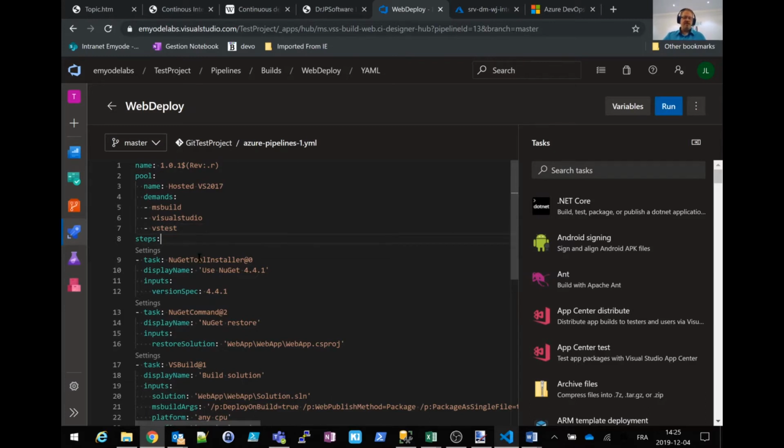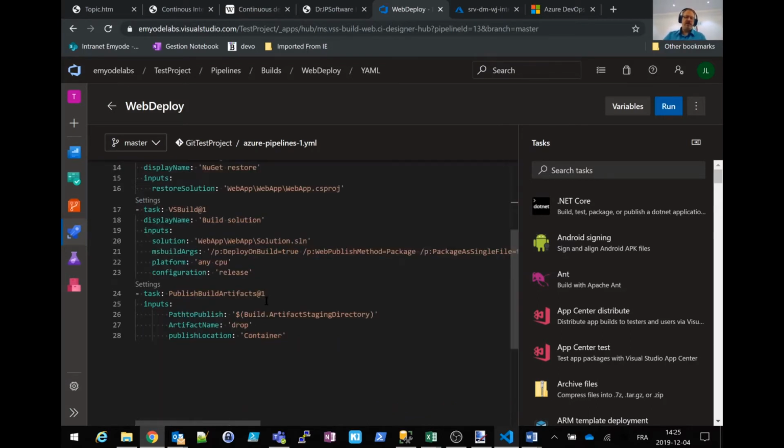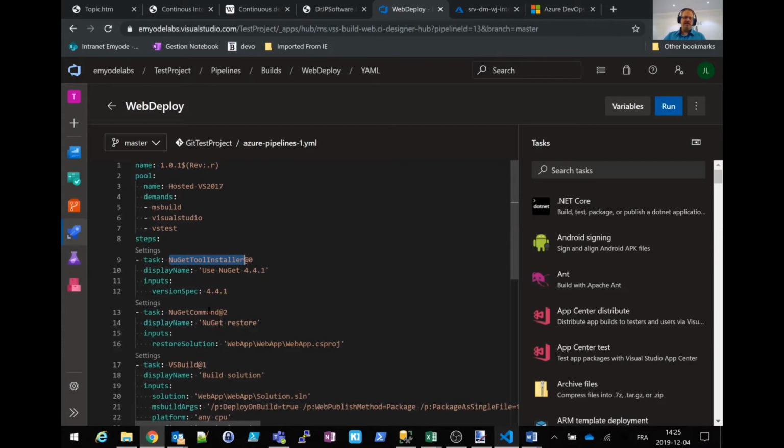So the different steps: NuGet tool installer. The NuGet tool installer is going to make sure that my NuGet tool is up to date, or at least at the version that is expected to make my application work. So in this particular case, we're using NuGet 4.4.1. So that makes sure that that's installed and it's updated.